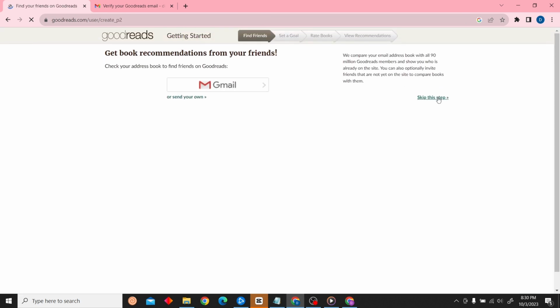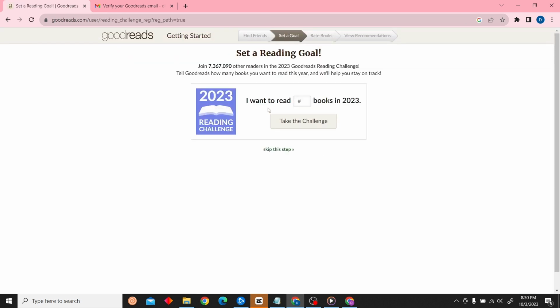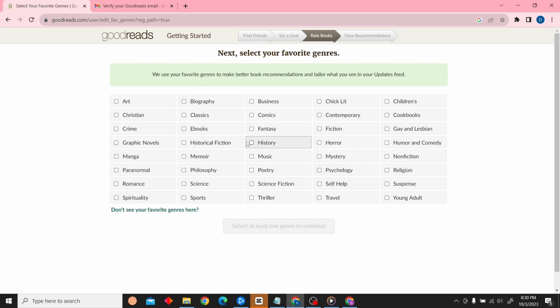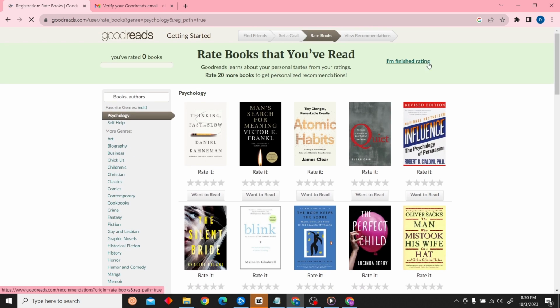Alright, so I'm just going to skip this step, and here you can set your reading goals. So I'm just going to click over here, and you can just choose your genre and then click on continue. And there you go. That is how you can create your Goodreads account.